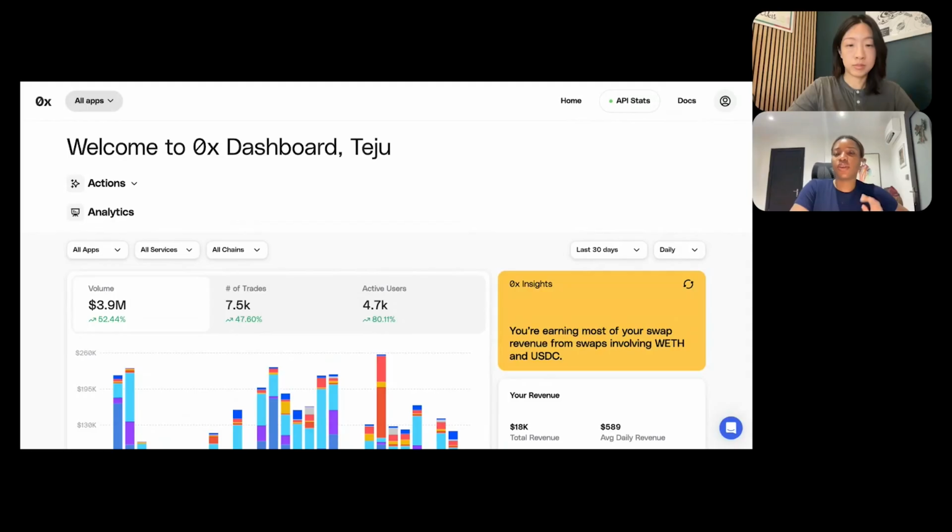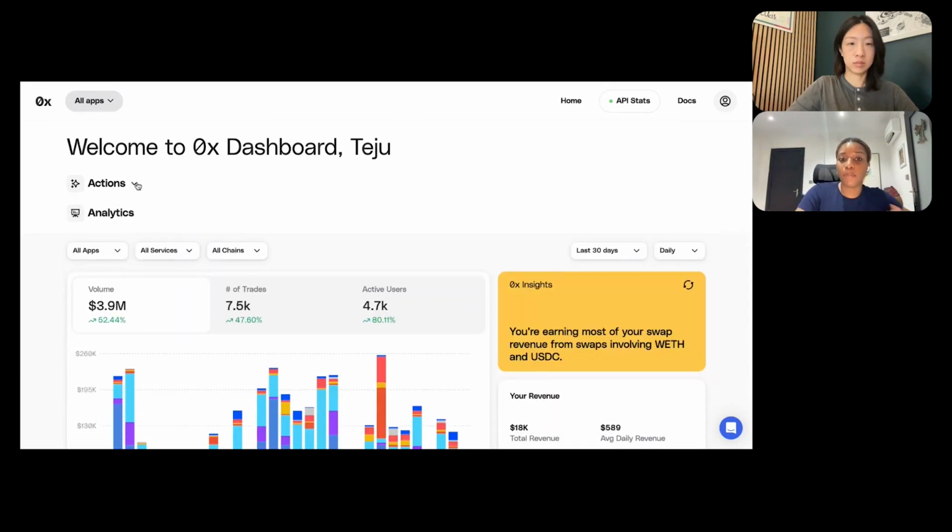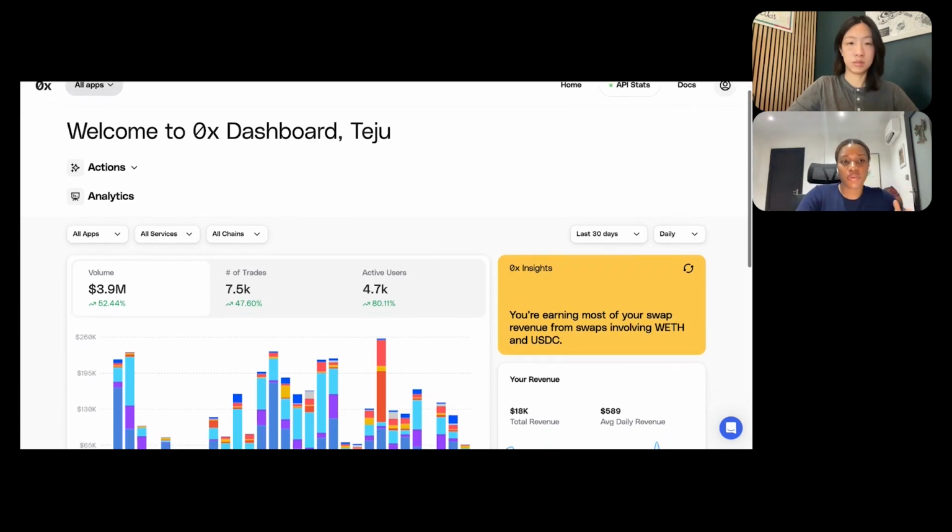Okay, sure. If this is your first time seeing this, this is the 0x dashboard, which is essentially the home base for developers and teams that use 0x, where they can get access to creating a new app, all of our services, see things like API stats, and if they're erroring out, and rotate their API keys. Essentially, the home base for everything 0x.